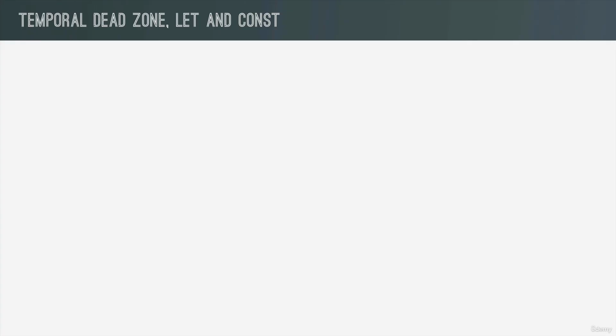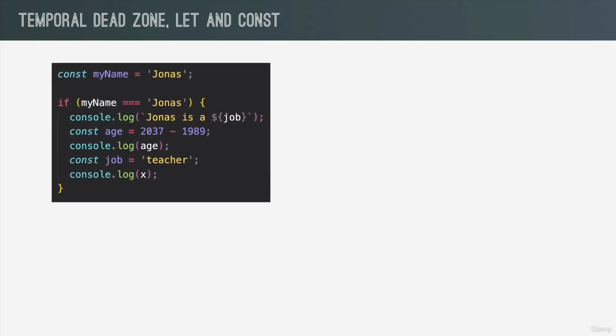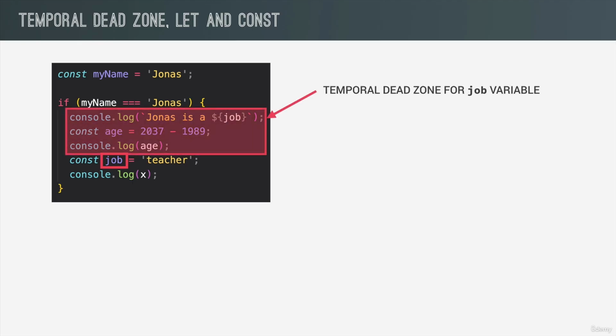Okay, but now before finishing, let's take a more detailed look at this mysterious temporal dead zone. So in this example code, we're gonna look at the job variable. It is a const, so it's scoped only to this if block, and it's gonna be accessible starting from the line where it's defined. Why? Well, because there is this temporal dead zone for the job variable. It's basically the region of the scope in which the variable is defined, but can't be used in any way.